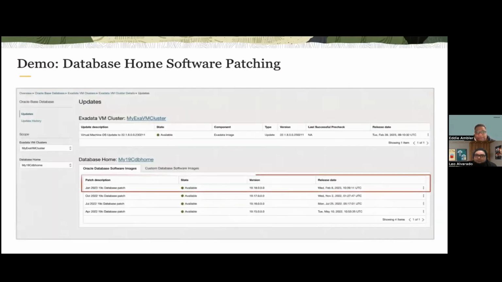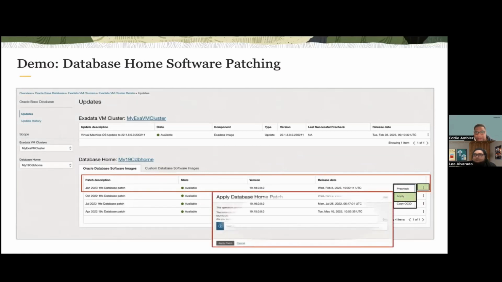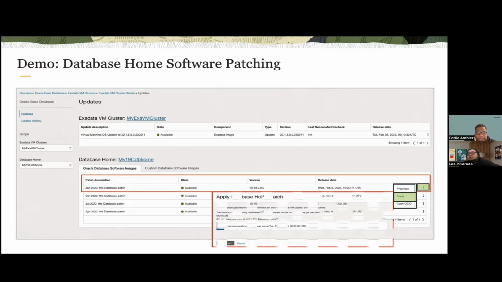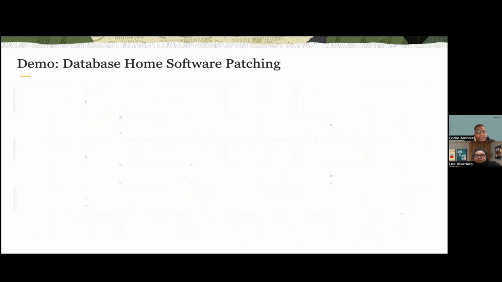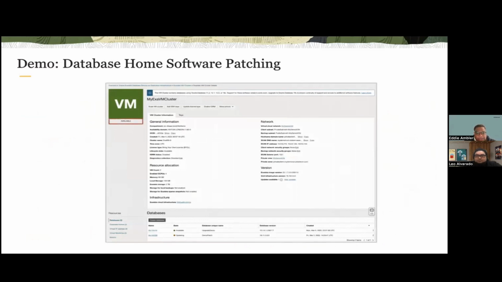So now whenever you're ready to actually patch, not a problem. You go back to the actions item. This time we'll pick apply as our action. It'll ask you to confirm that you want to apply, and it'll remind you when your last pre-check was. And there you go. You're off and running. Your patch now shows as applying for its state. You can check the VM cluster details. So even though the VM cluster is available in this case, note that the database home is in updating state.